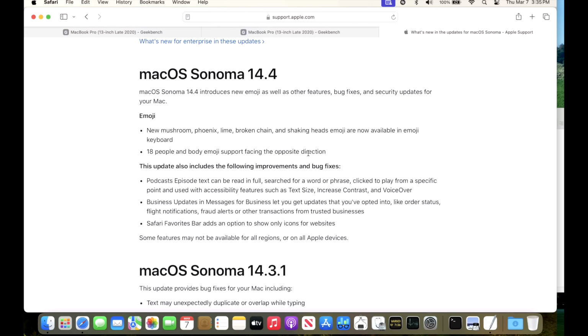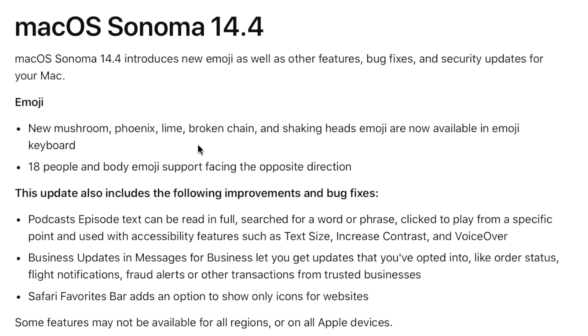All right, now let's look at what's actually new in the 14.4 updates. We're at the What's New in the macOS Sonoma update page, and we can see here the first thing on the list is emoji. Now, if you're an emoji fan, this is great, but for most people, man, I don't know. But hey, let's go over it anyway.